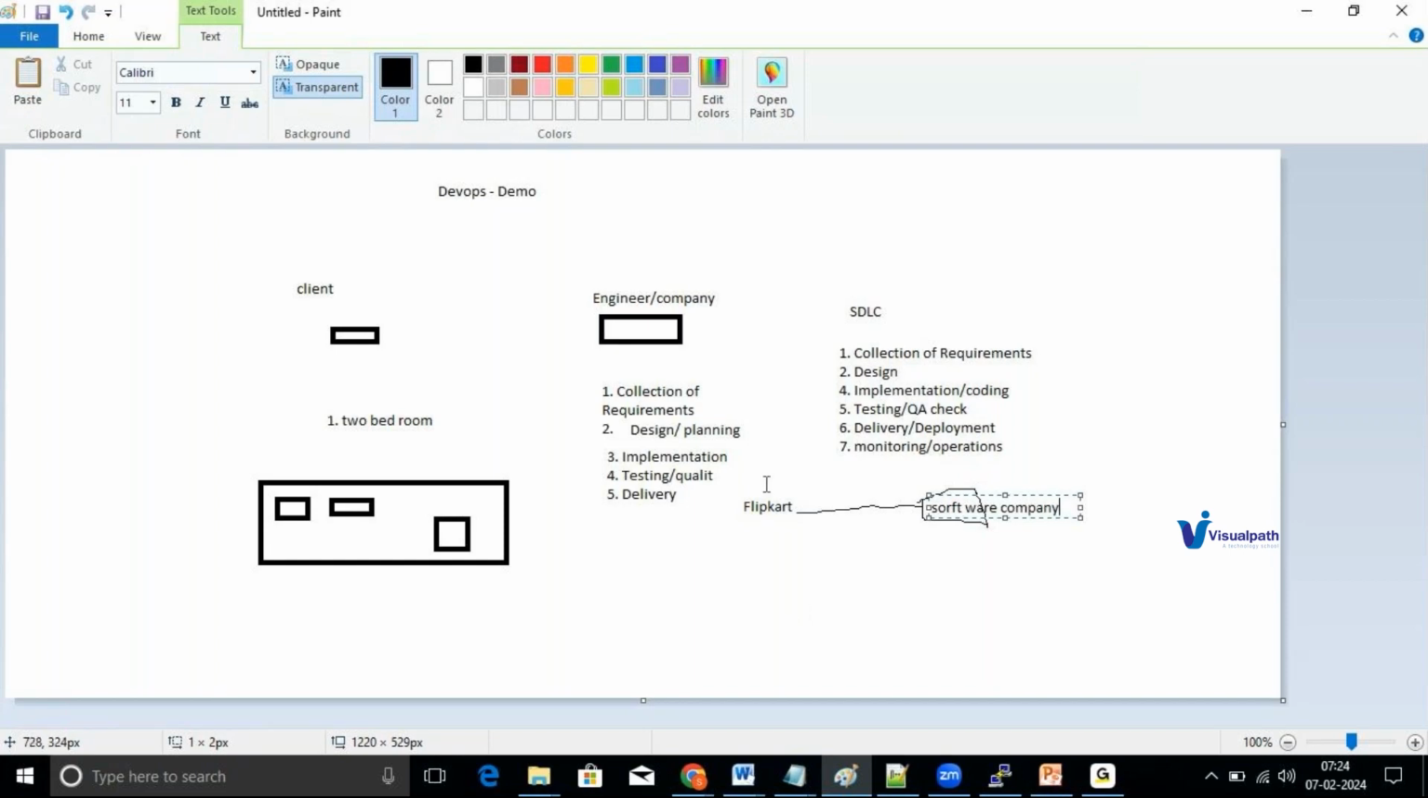So that means they need their product to be released to the market as soon as possible. Why? Because if they don't release the product in the market, some other company can release the product, then people will start using that product, so they will lose the business. If they want to gain some extra business, they want to release their product into the market as soon as possible.